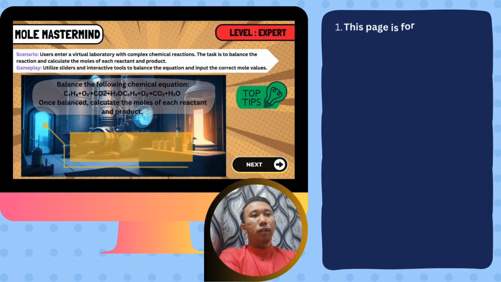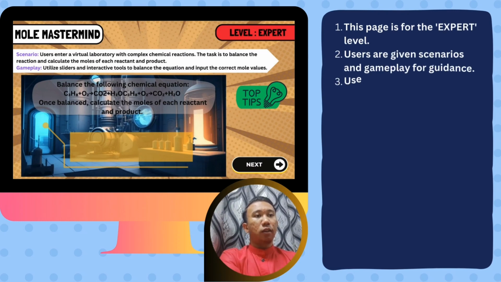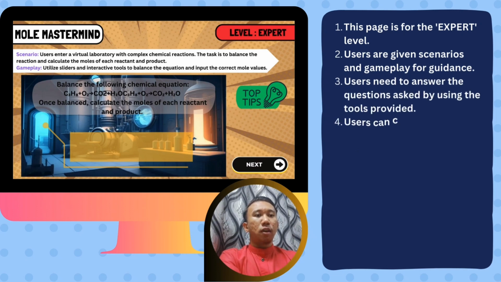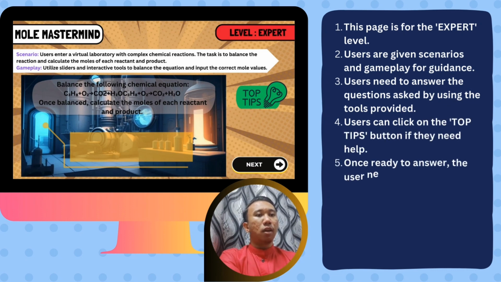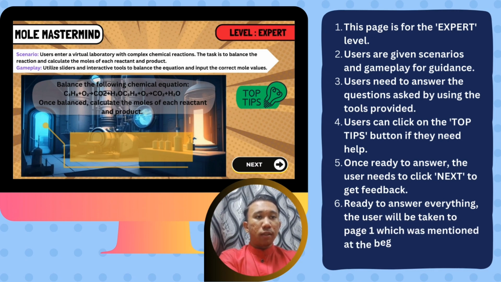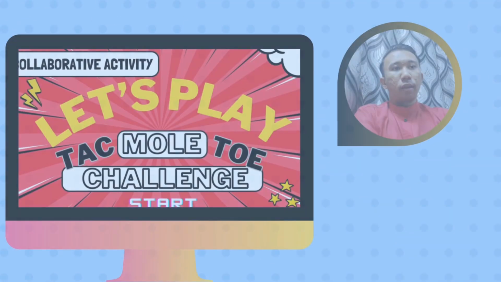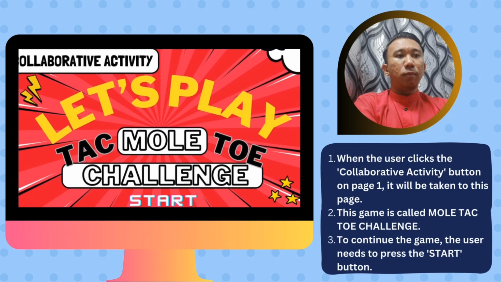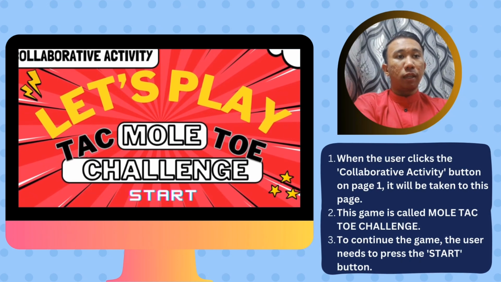This page is for the expert level. Users are given scenario and gameplay for guidance, and then the user needs to answer the question asked by using the tool provided. Then the user can click the top tips button if they need any help, and once ready to answer, the user needs to click next to get the feedback. Once ready, the user will be taken to page 1, which was mentioned at the beginning of this phase.